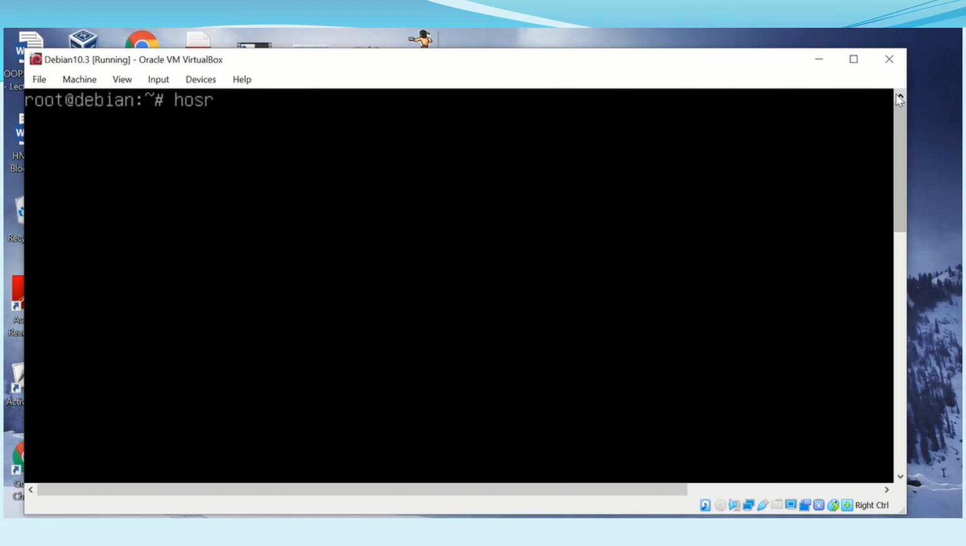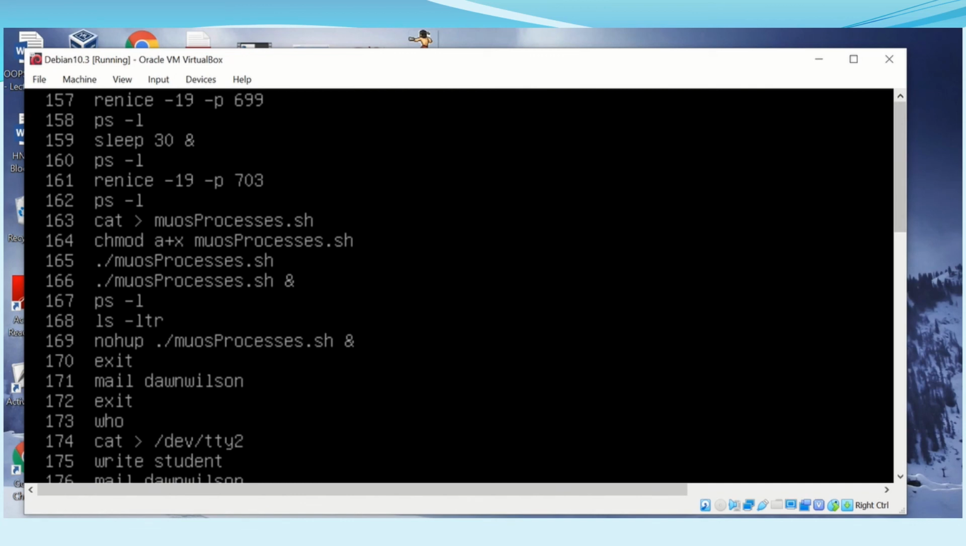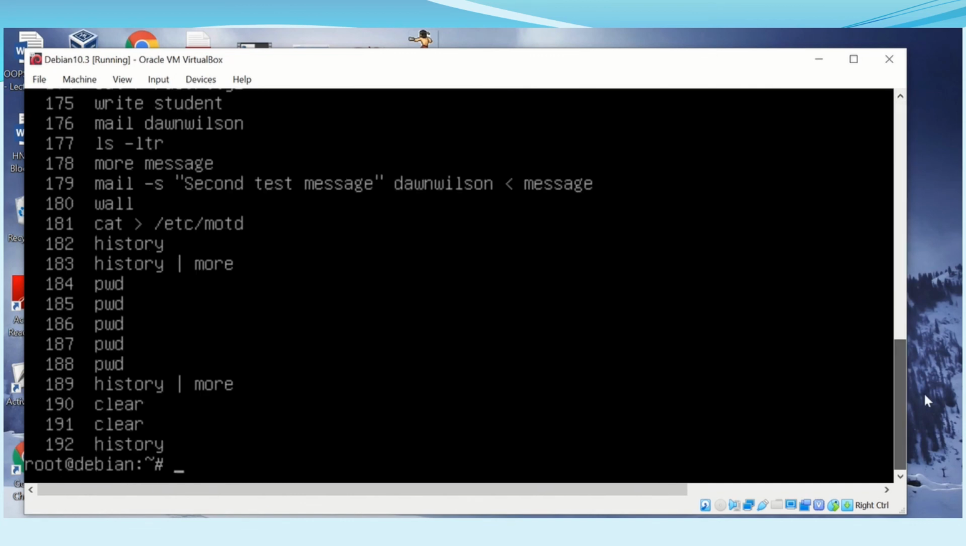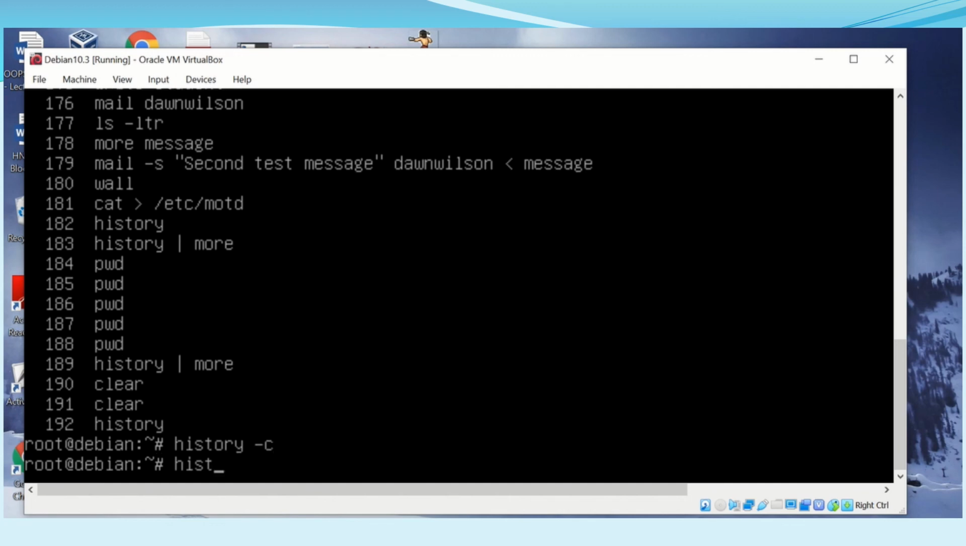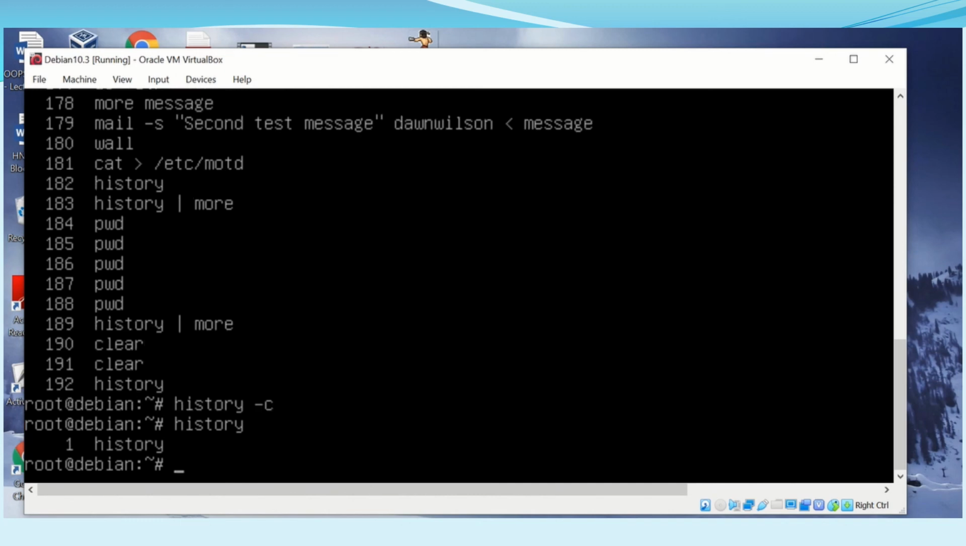If you want to, you can actually clear out your history. So at the moment I've got a hundred and odd, let me just check again, history, 192. So I want to clear it, you do history -c. Now if I type history, I won't have any history. I've only got one, which is the actual history command itself. So again, you might decide you want to clear it out for some reason.